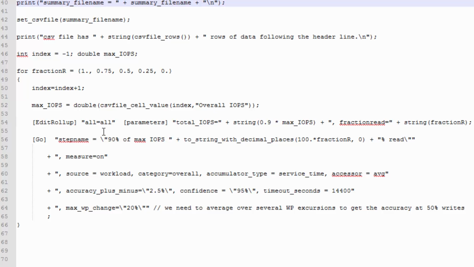So then we set all the workload threads to the total IOPS parameter, and I should mention here that for edit rollup, there's a special attribute called total IOPS, and it only exists in edit rollup. When edit rollup is executed, if there's a total IOPS parameter, we take the value of that parameter and divide by the number of workload threads in the rollup instances specified on the edit rollup statement. So when we set total IOPS, that number can be evenly distributed over all of the workload threads identified in the edit rollup statement here.